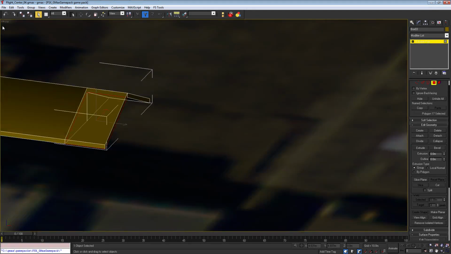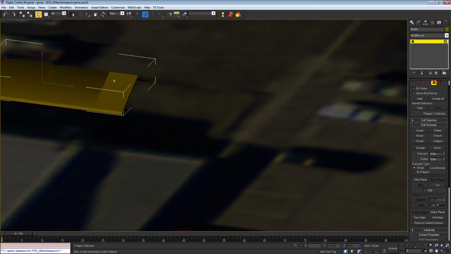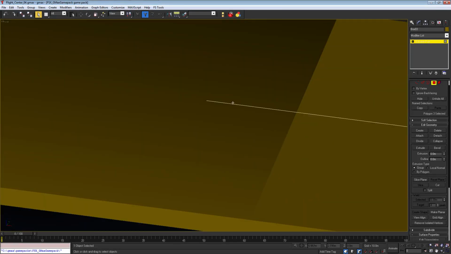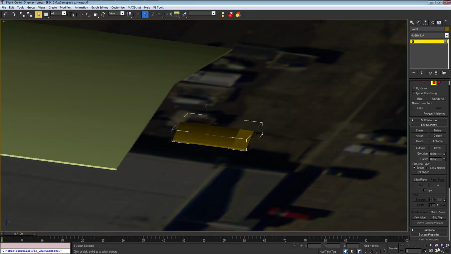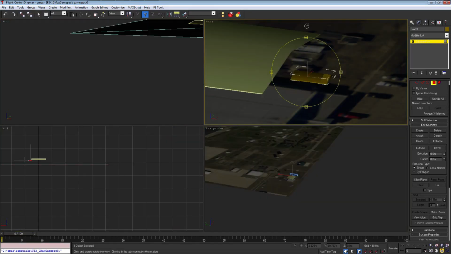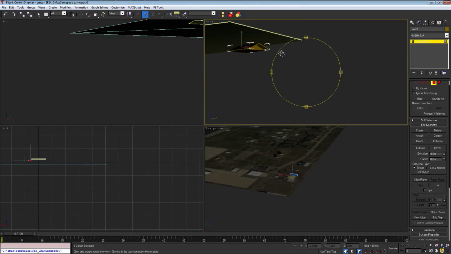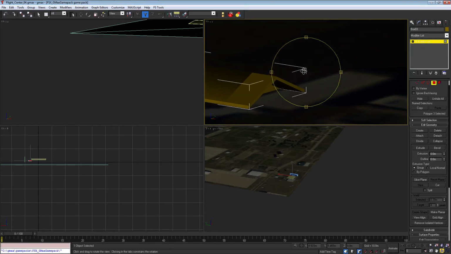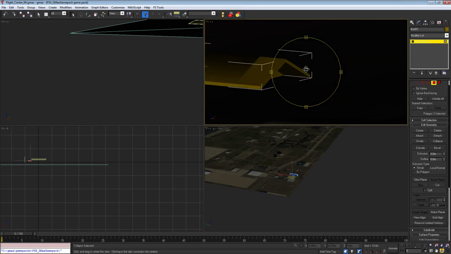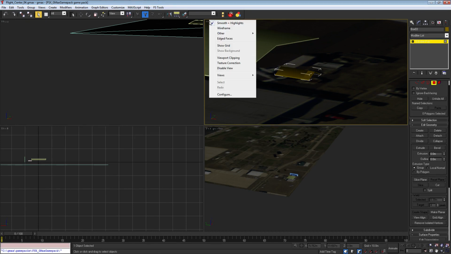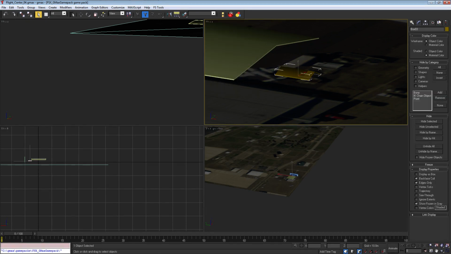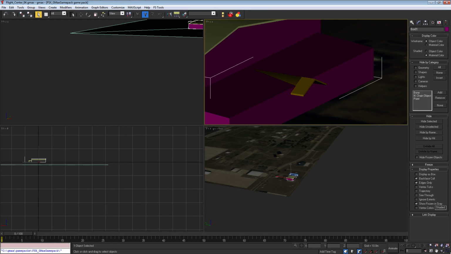I'm going to turn off wireframe, or edge faces. The shading is a little fishy right here. I'm not sure why that is necessarily. Probably because it's over the building is my guess. But it looks like we have the desired result that we wanted. So what I want to do is actually go ahead and unhide hidden objects. So that looks pretty much what we want to have.